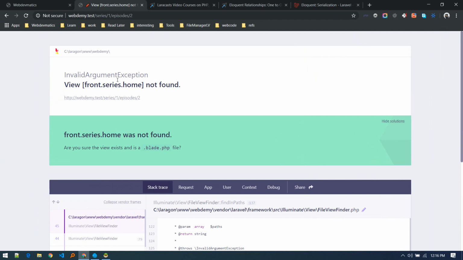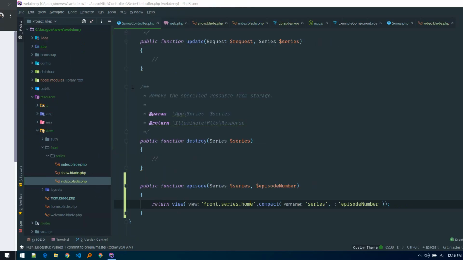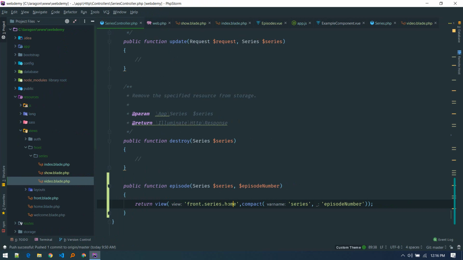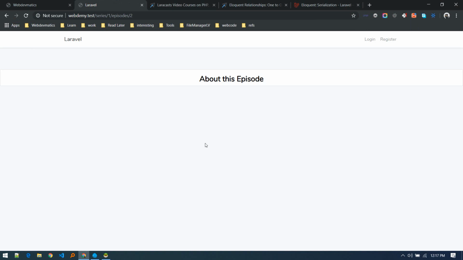Yeah, so a small typo here. See how it clearly says, are you sure this file is present? So here in series controller, I have mistyped it. It is video, and now it should work. Yeah, so basic, that is working.